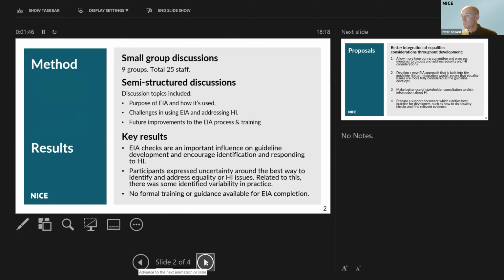So I've just got a snapshot of some of the results from the work here. First, the quality impact checks were recognised as being an important influence on guideline development. It drove and encouraged developers and committees to think about equalities issues and helped them to identify and respond to those issues. Second, the participants expressed some uncertainty in the best way to identify health inequalities or equality issues.